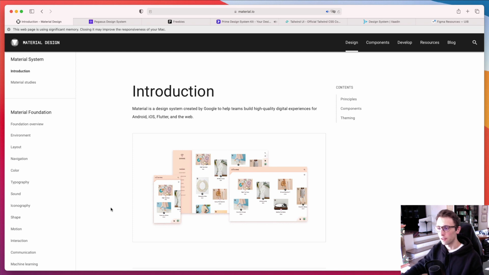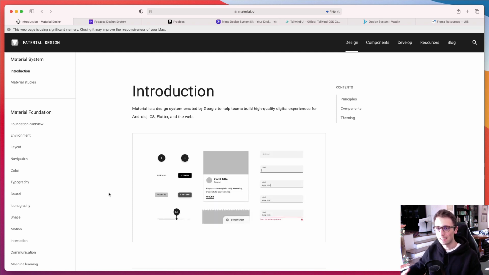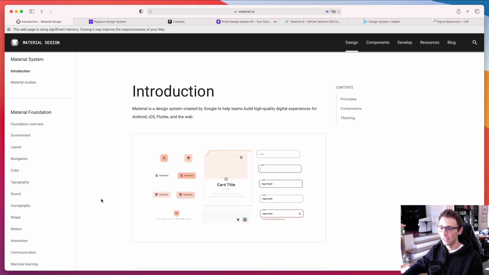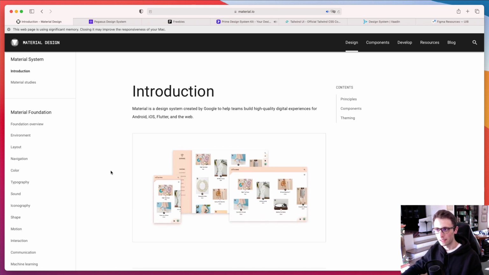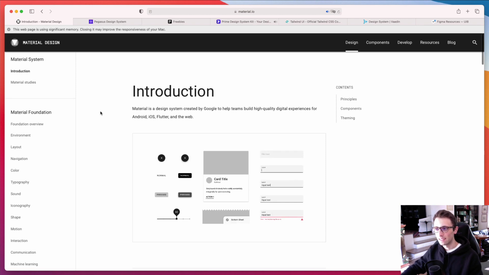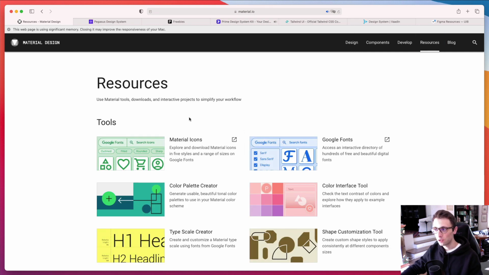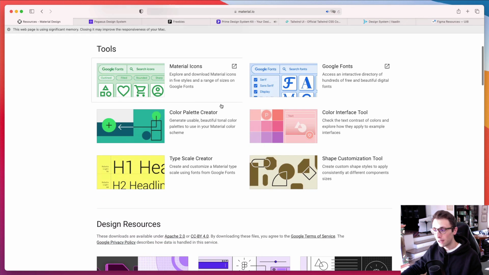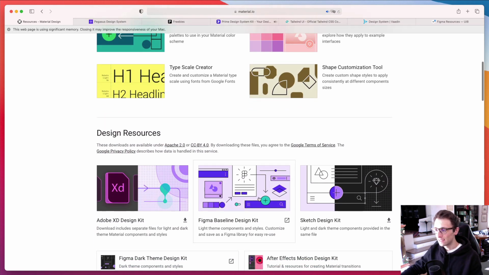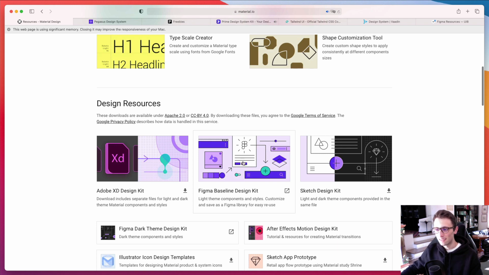Now, let's get started with the very first one, which is Material Design. If you've been in UI UX for any time, you've probably already heard about Google's Material Design system. It's really cool because under resources at material.io, you're actually going to be able to download the Figma design system. It's a base components and styles file, and essentially it's giving away the Material Design system for free. It's not extremely extensive as far as I recall, but it definitely gave you a base, and hey, it's free, so I can't complain about that.